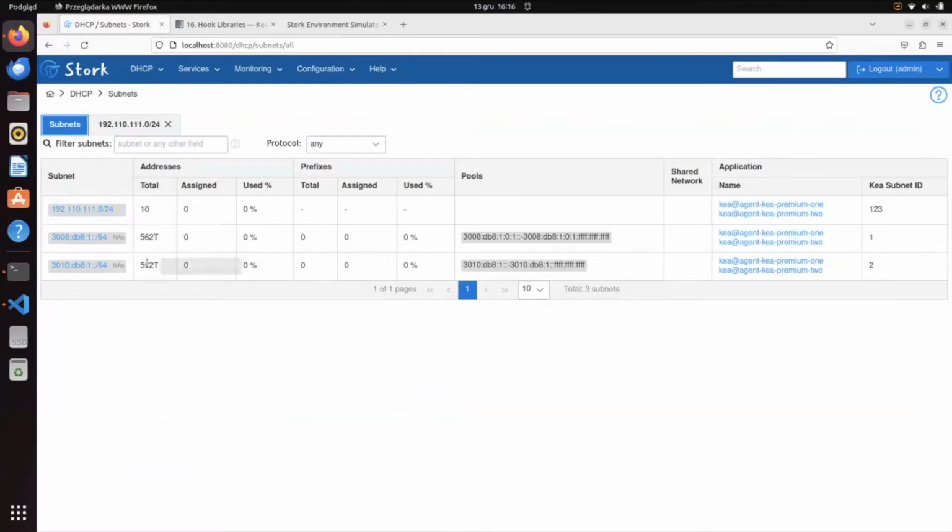So this is the first one. It has a total of 10 addresses. You may have already realized that these 10 addresses are the host reservations that I just showed you. None of the addresses have been assigned because there is no DHCP traffic going on, so the pool utilization is 0%, and there are no pools. We have some pools for IPv6, but no pools for IPv4.